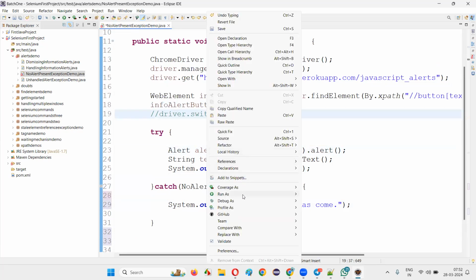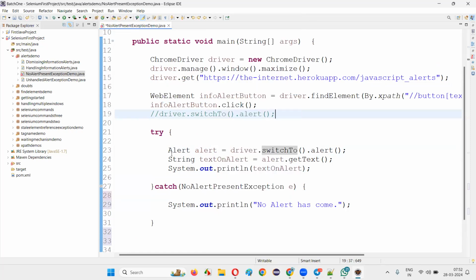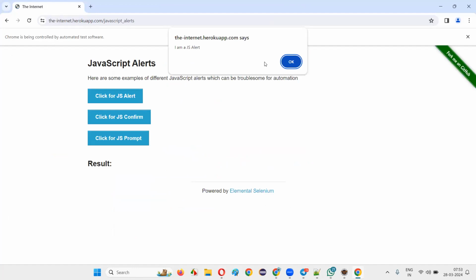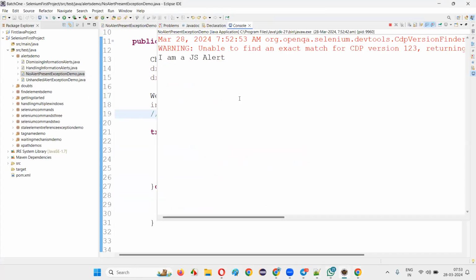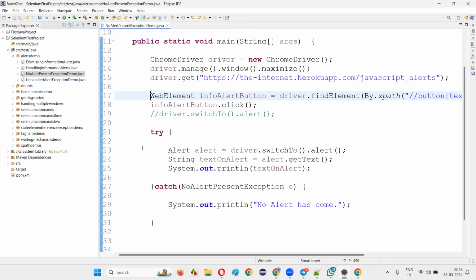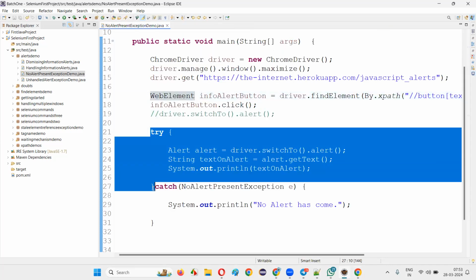So for such situations in real time, you have to write this kind of code in the try catch block. Run the code and observe that the alert will come, because here for the information alert I am saying info alert button dot click. So this will run the script. Open the application URL in the browser. Click on the button, the alert will come. It will retrieve the text from the alert and print it in the output console. Okay. Things are going fine. In the try block, the code got executed.